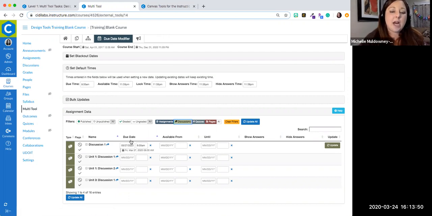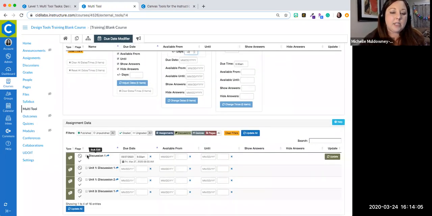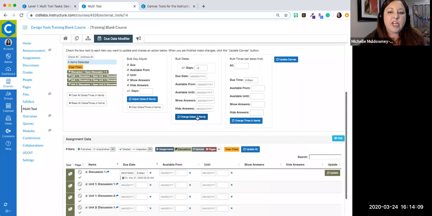So let's say all of these discussions are set on a Monday. They already have due dates set on a Monday, but we want to come in and go to the bulk updates. And we can say we want to move all of these 2 days. We could select these discussions, change those dates to advance 2 days, and then all of those discussions would be changed from a Monday to a Wednesday.